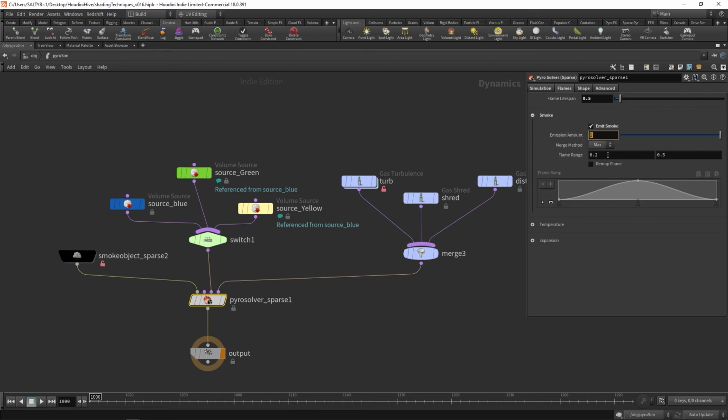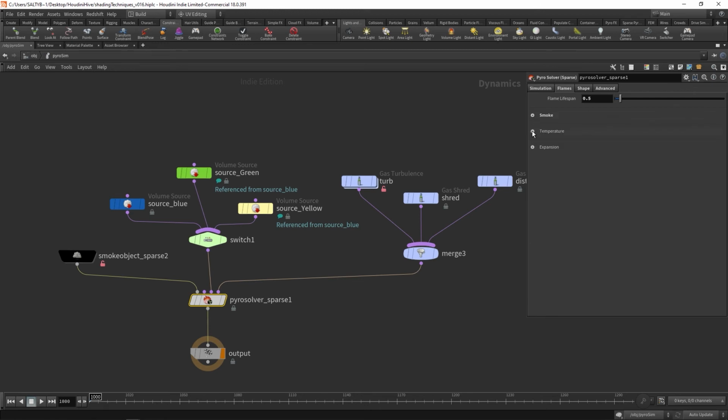And then we can also change the flame range so that if we have a flame range of, let's say, 0.2 to 0.5, it's emitting smoke. We can also fine tune that with a ramp down here. And so you might want to adjust the behavior of the explosion based off of what the flame values are doing. And so you can do that with smoke, you can do that with temperature, and you can also do that with divergence, which is this expansion tab right here.